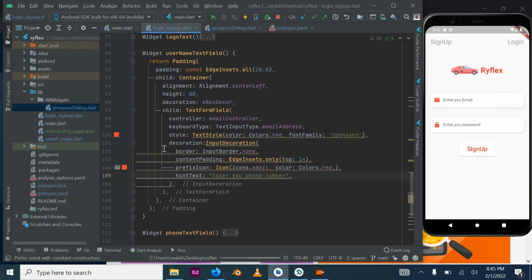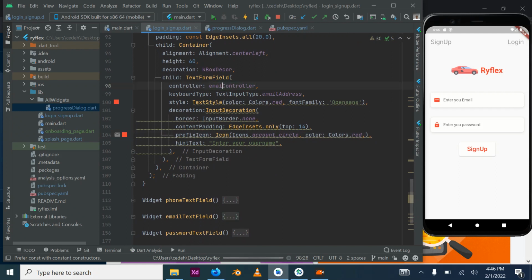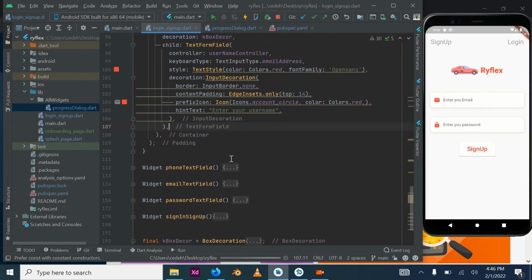So the icon here, we'll change it to what? To, no, this is for username, sorry. Enter your username, and we call this account.circle. So these are the two things we need to do. The third thing is to change this to user name controller, so it can capture our username. So that's the third thing we do.